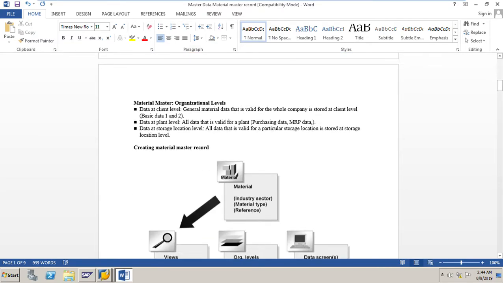Next, what are the organization levels in material master? We have data at client level, data at plant level, and data at storage location level. The general data that is valid for the whole company is stored at client level. Example is basic data 1 and basic data 2. Then all the data that is valid for a particular plant is maintained at plant level. Example is purchasing data, MRP data. The data that is valid for a particular storage location is stored at storage location level.